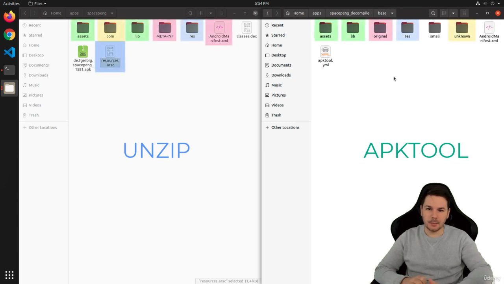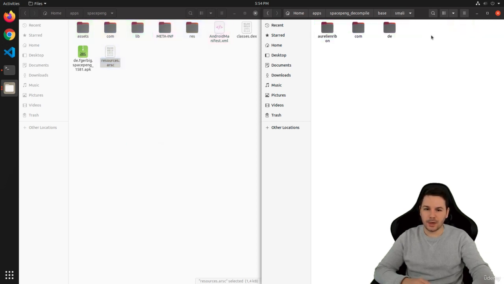And now there isn't much left. We've got the classes.dex file. And what is the corresponding part of this file? We now have a new directory named smali. If we open this one, we have a lot of subdirectories. And this new directory smali contains the classes from the classes.dex. The classes.dex contains the Java source code. So here we now have our Java source code.